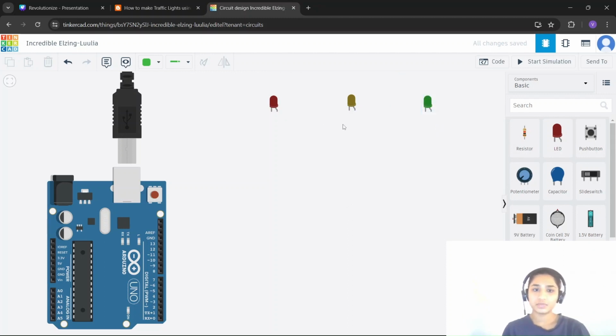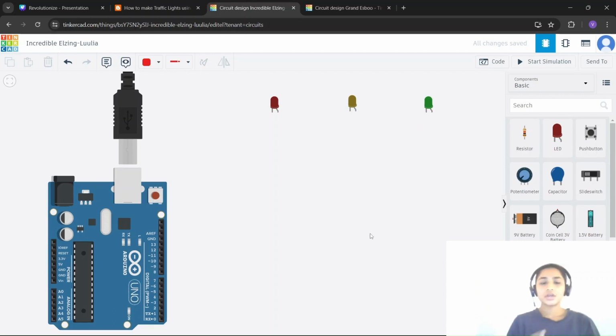So we need to connect each of these three lights to the respective pins. Here we have the Arduino board ready, and we've also set up the three LEDs. The three LEDs that we've used are red, yellow, and green. Now we have to connect the three LEDs to the Arduino board. This is the cathode and this is the anode. Same way, this is cathode, anode, cathode, anode. We need to connect the cathode of all the three lights to the ground.